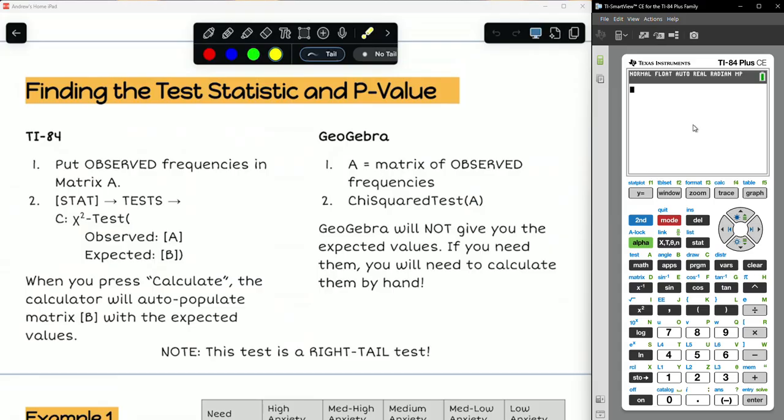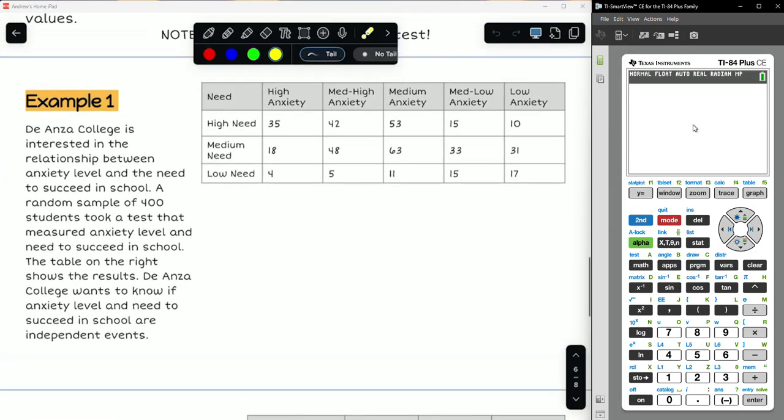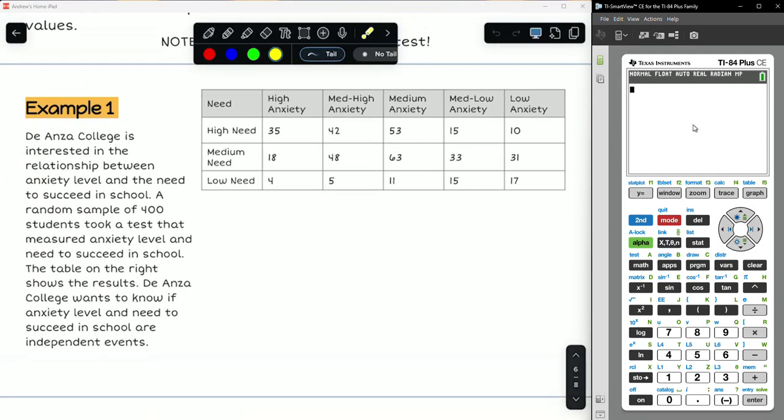Okay, so let's do some examples so we can see what this looks like in practice. Example 1 says De Anza College is interested in the relationship between anxiety level and the need to succeed in school. A random sample of 400 students took a test that measured anxiety level and need to succeed in school. The table on the right shows the results. De Anza College wants to know if anxiety level and need to succeed in school are independent events.